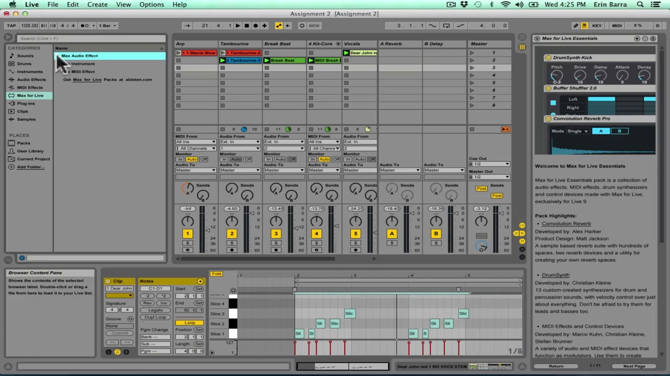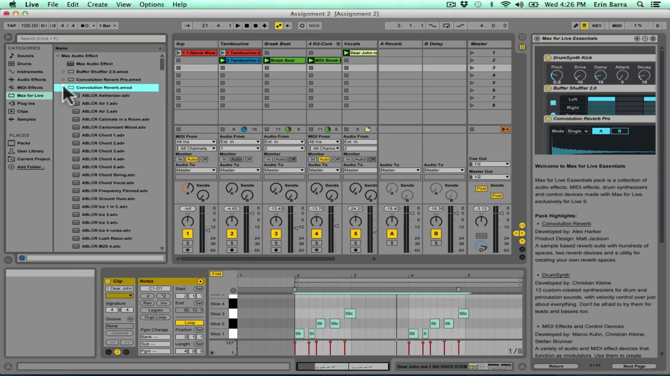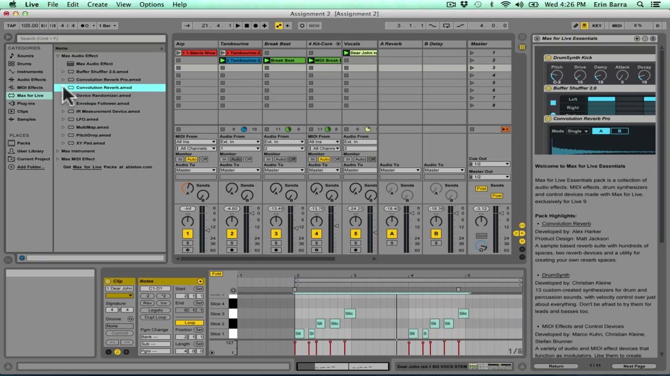When we open the Max audio effects folder, you'll see a lot of the patches from the Essentials pack we just downloaded, such as the LFO, which stands for Low Frequency Oscillator, and the very popular Convolution Reverb, which is really cool, and I definitely suggest giving it a try. And a lot of them have presets just like other audio effects that you can access by clicking on the triangle to the left of everybody's name.